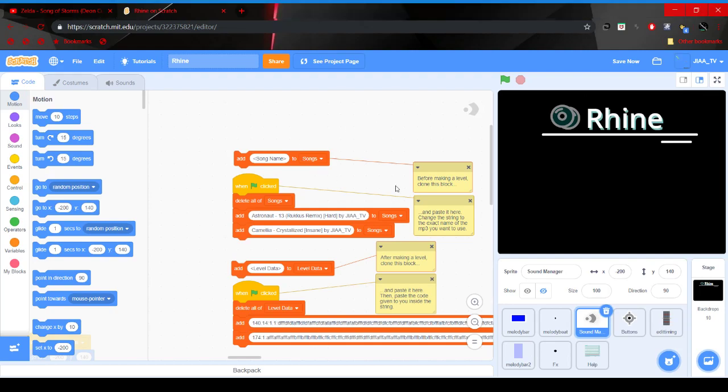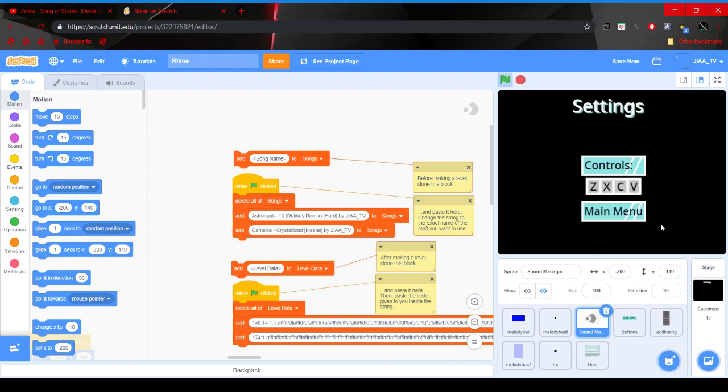Okay, so this is a little quick tutorial on how to use this rhythm game that I created on Scratch. So basically, the controls are pretty simple. You can edit them or change them in here. But basically, this is one-handed controls.